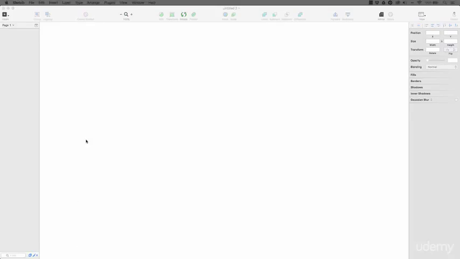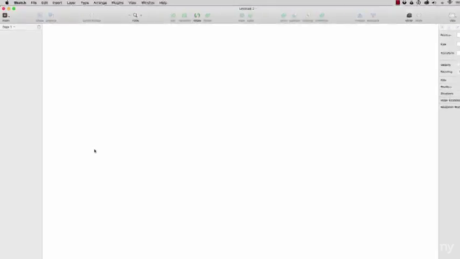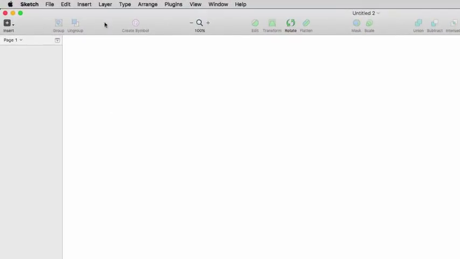When you first open Sketch 3, this is what the interface will look like. Let's take a quick tour. Across the top you have the toolbar. Here you will find many functions that we will be using regularly as we work inside Sketch. We will cover each of these in detail in another lecture.